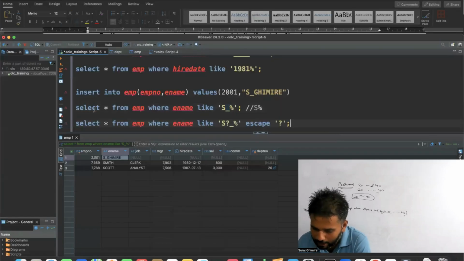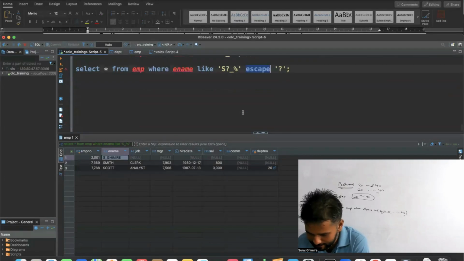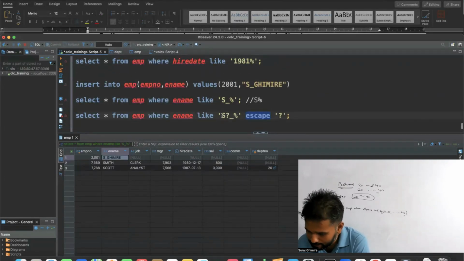Now see here. Now my query would become like this. Select star from employee where ename like S question mark underscore percentage, and I'm saying escape question mark. What do you mean by that? Let's see this. Now the meaning of this is, we have said escape question mark, right?